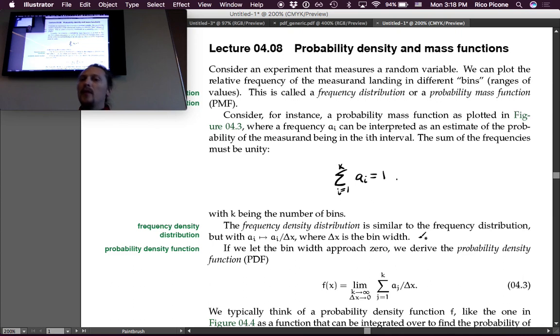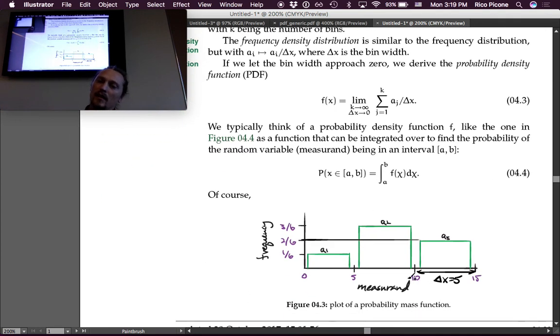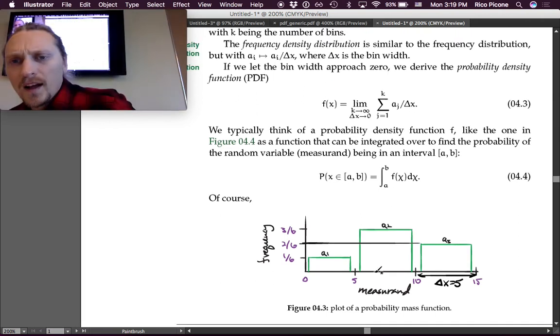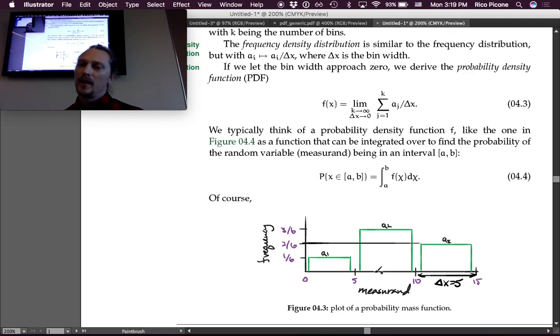If we let the bin width approach 0, we derive the probability density function. So if we let delta x go to 0 and K go to infinity, meaning that we sum up an infinite number of bins and our width gets smaller and smaller, so that we're talking about a smaller and smaller interval here, then what we have left over is called the probability density function.